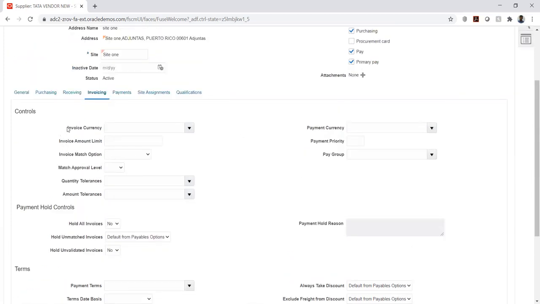So we can have a different currency for the invoice and a different currency for payment in Fusion. But this is not available in EBS, so this will be new in Fusion. We will see that. And we have the invoice amount limit. For a particular invoice, for this vendor, if you want to set up a limit, we can set it up.